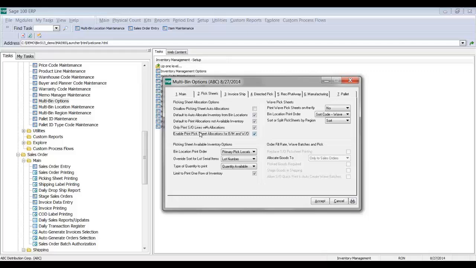Okay, this option over here to print allocations on bill of materials and work order pick sheets allows you, in picking sheet printing for bill of materials, to actually select a bill of materials production entry. Those that know bill of materials know what I'm talking about.